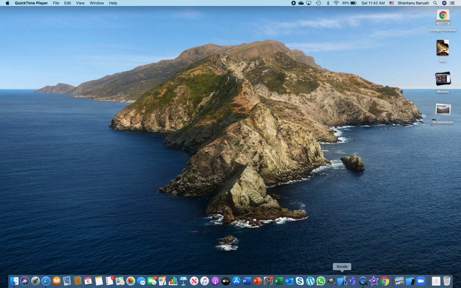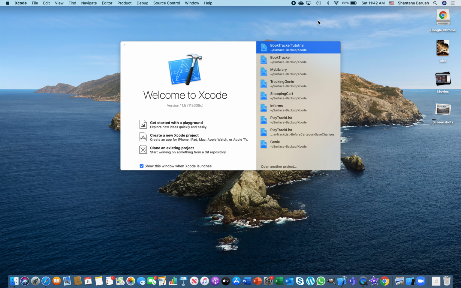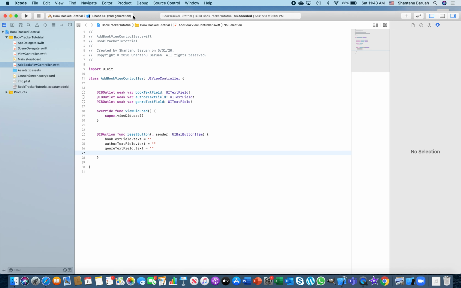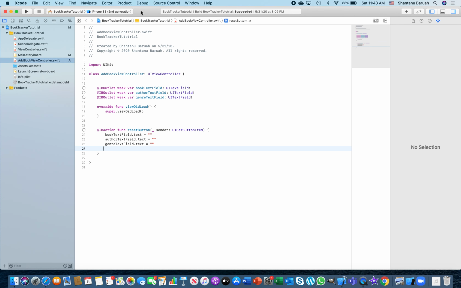All right, so go ahead and click on the Xcode icon from your toolbar. You know your project name is book tracker tutorial. Go ahead and click on it and that will open the Xcode interface for you. All right, just to recap on things, let's go back to main storyboard.